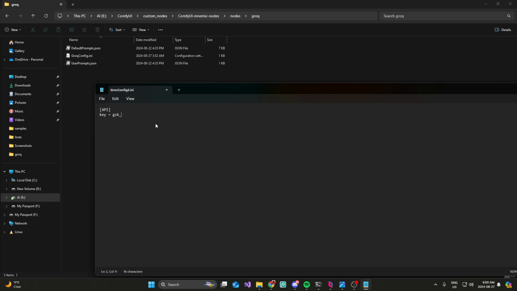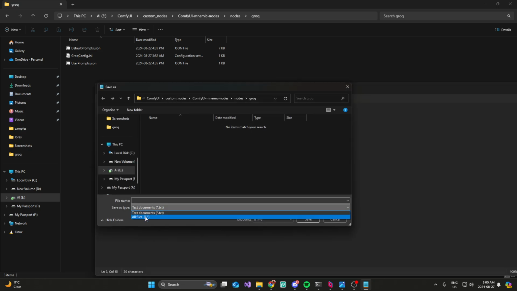You're going to put this in there. It's going to be here. You're going to go bracket, and then just type in capital API, enter, key space equals space, then your GSK key, your GSK key here, and that's it. And then once you do that, you want to go to File, Save As, All Files.